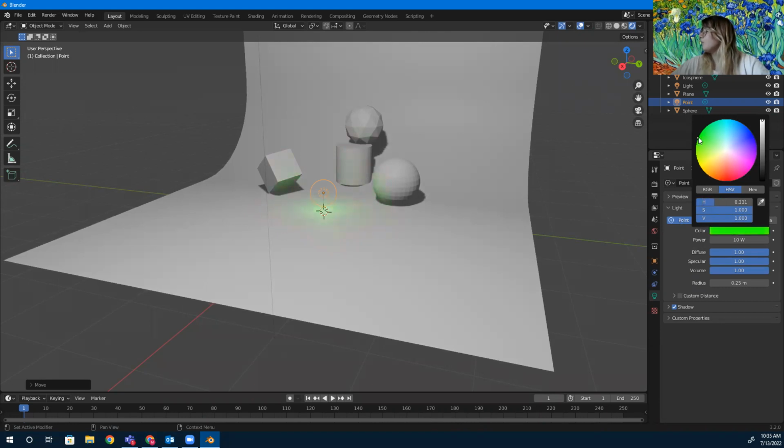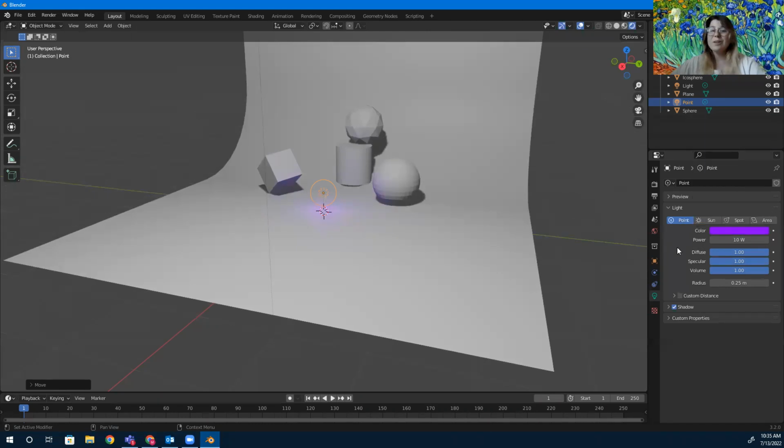I think I'm going to make it, actually, I think I'll do blue. I think that would be really cool, or like a purpley. So you can mess around with these other features too. Power is at 10 watts, almost like you would buy a 10-watt light bulb, but you can really play around with this. You could make this 500 watts if you like, and you can see how that makes it so much brighter.